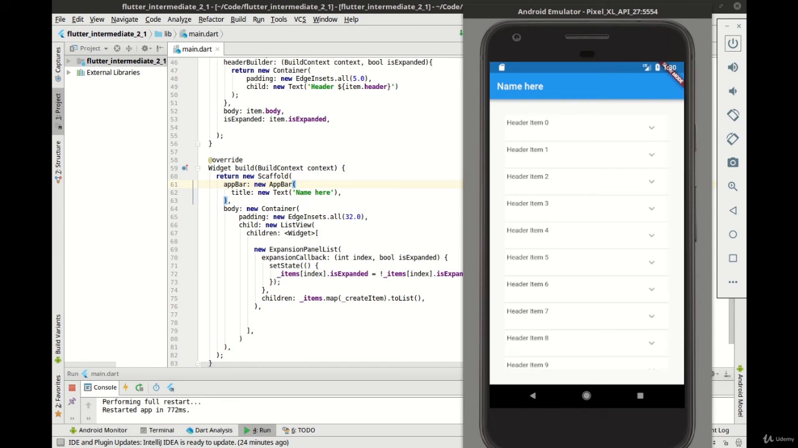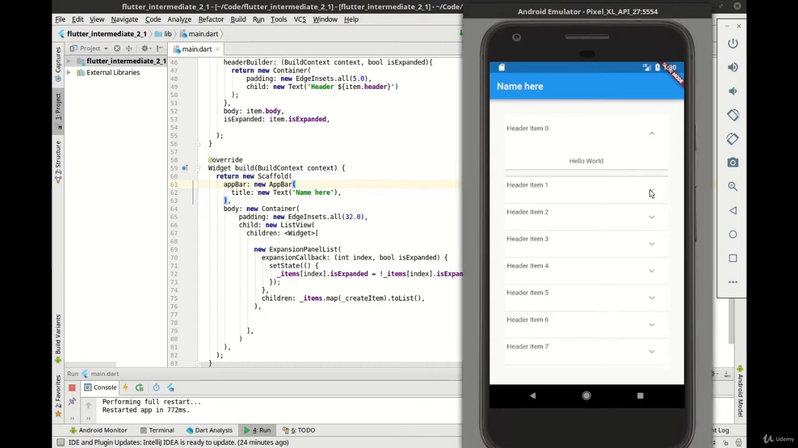Now we're going to look at the expansion panel. Here's an example. As you can see, it's just a panel with a little arrow. And when you click the arrow, it expands out to show more information.